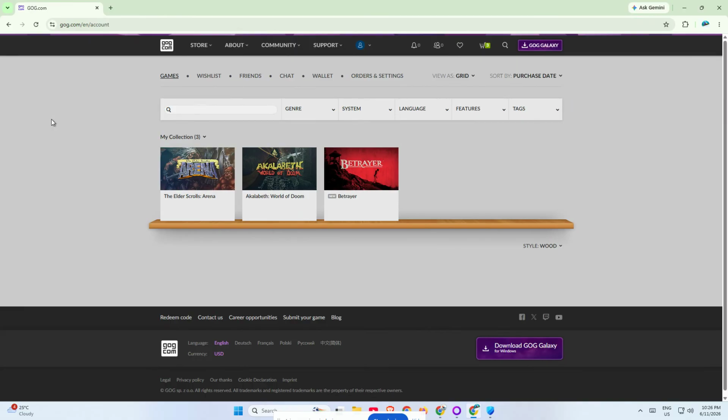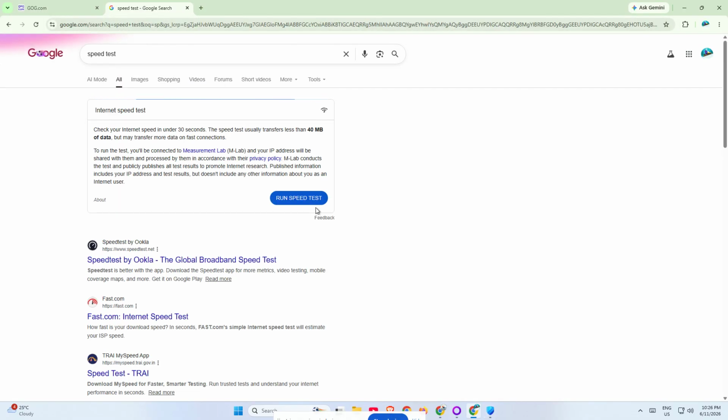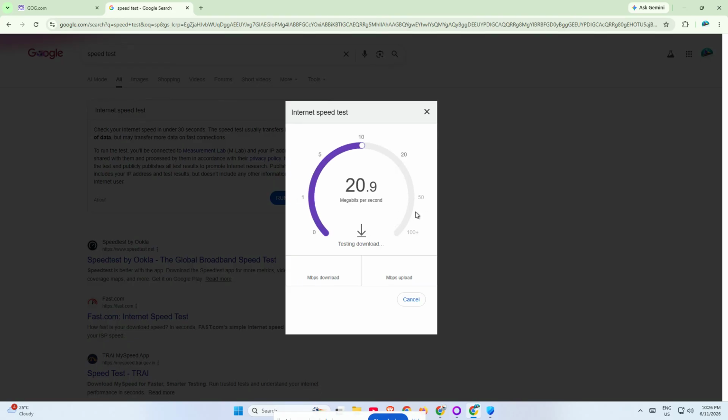First, read the error message carefully. It says to make sure that you have an internet connection and that GOG Galaxy is not blocked by your antivirus or firewall. That means the first thing you want to do is check whether your internet is working properly. Open a browser and make sure websites load correctly. If your connection is unstable, restart your router or switch to a different network and try again.